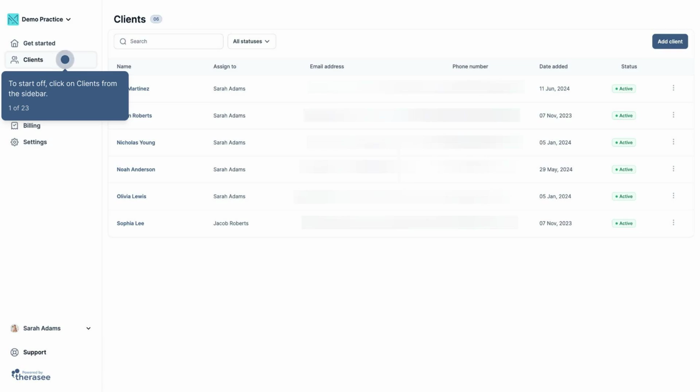Welcome to Therasee, your platform for securely managing your client information and interactions, simplifying your workflow, and enhancing your practice's efficiency. Follow these steps to add a new client.